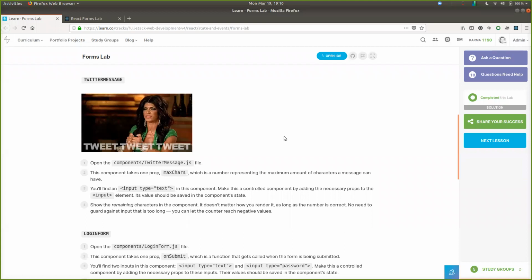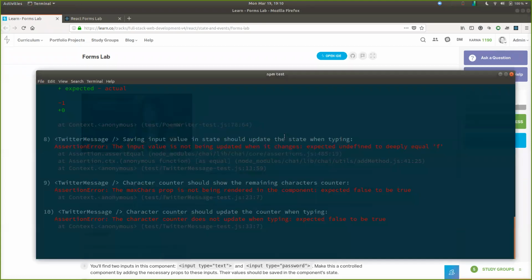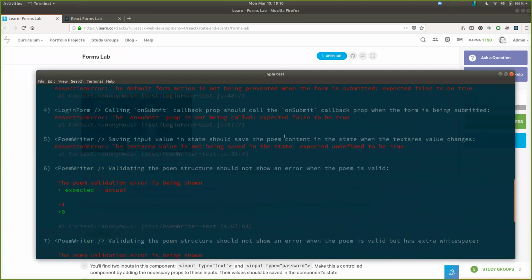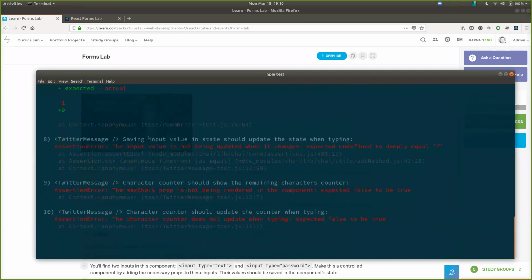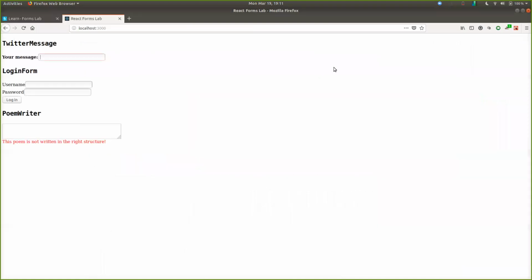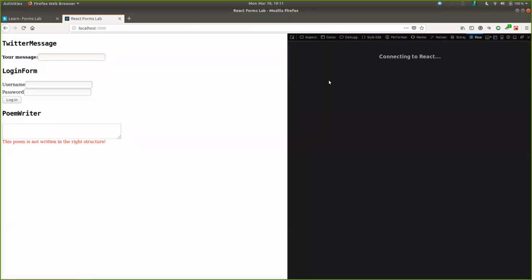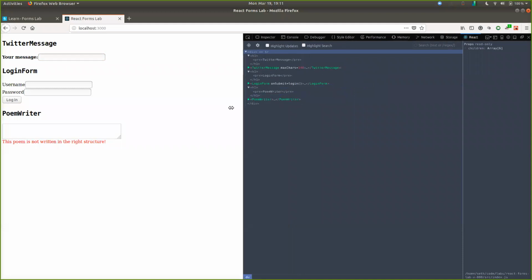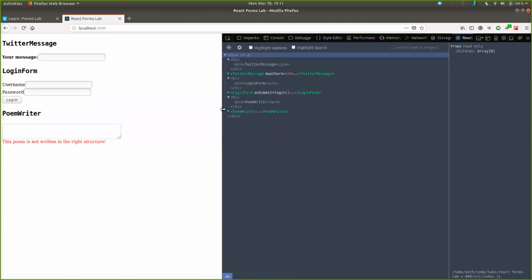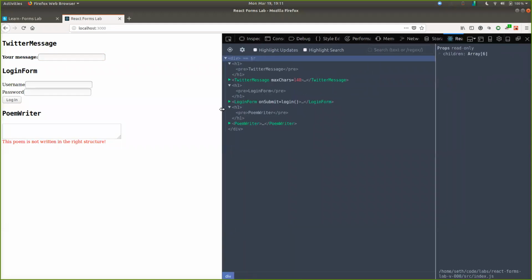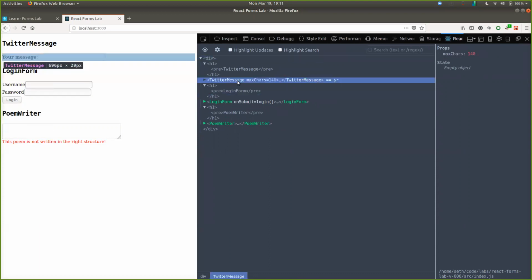Tweet. Here we go. Oh, it's actually the last tests here. Saving input value in state should update the state when typing. For some reason, my React dev tools don't always work. I'm not sure why, but okay. So this is the one we're looking at.